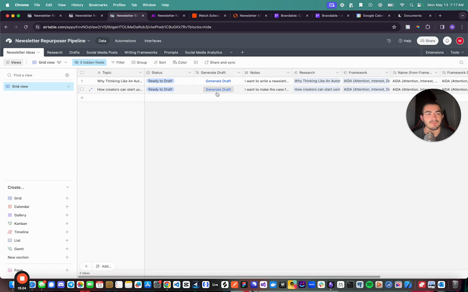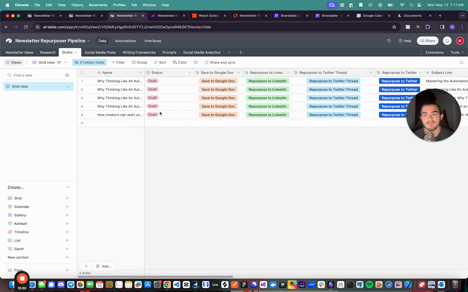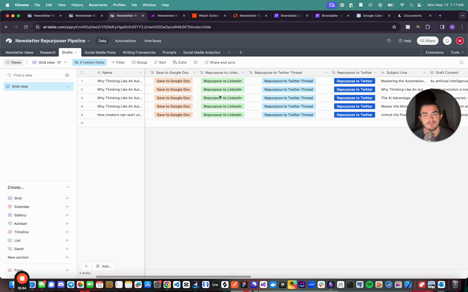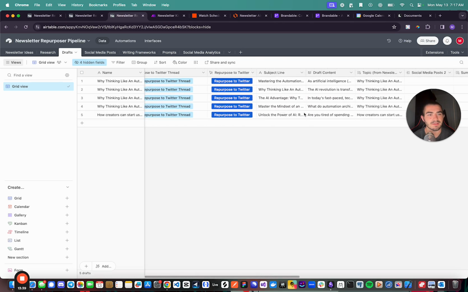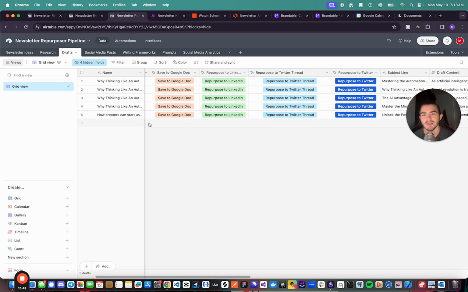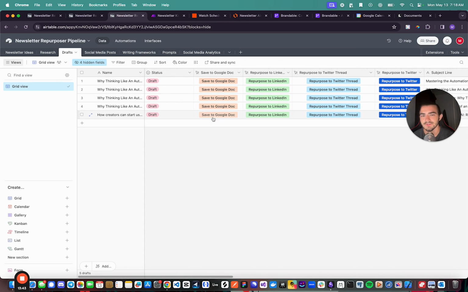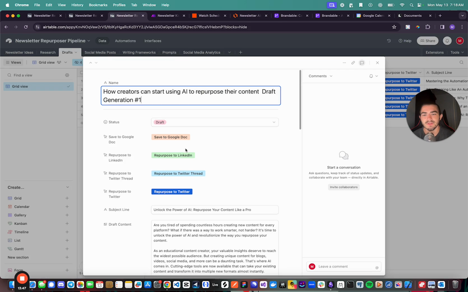And let me show you that before I show you what the script for generating the draft looks like. So in the draft table, you can see that we have the status, we have different buttons, which I will get into, like repurposing to LinkedIn, Twitter thread. Still working on the save to Google Doc at the moment. Not really sure if it was actually necessary. But anyways, let's just open this up and take a look.